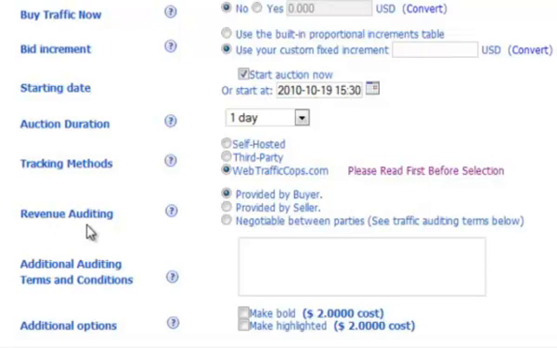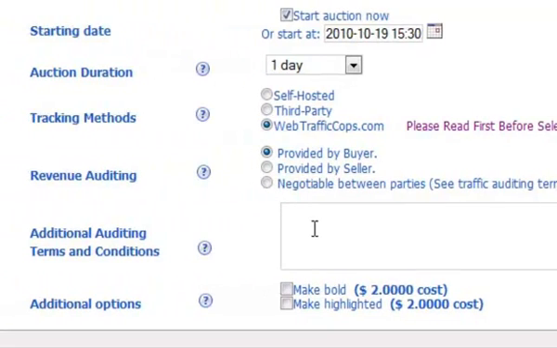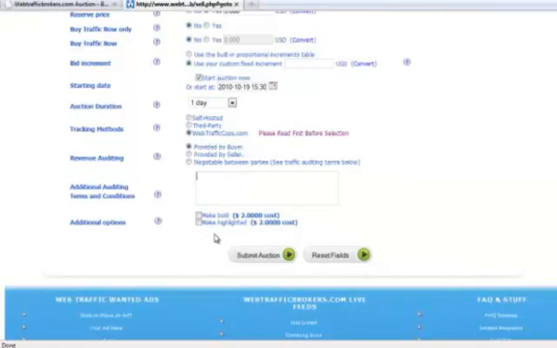Revenue auditing. Who's going to keep track of the revenues? Are those stats going to be provided by the buyer? Are they going to be provided by the seller? Or are they going to be negotiable between parties? Whatever it is, please use this box below called Additional Auditing Terms and Conditions to disclose all terms and conditions regarding this web traffic listing. If you have your own terms and conditions, please copy and paste them here. If there are any special instructions that you need to disclose to the buyer, please copy and paste them here. Rule of thumb. If in doubt, disclose it. Additional options. If you'd like to make your listing bold, a $2 charge. If you'd like to make it highlighted, a $2 upgrade fee.